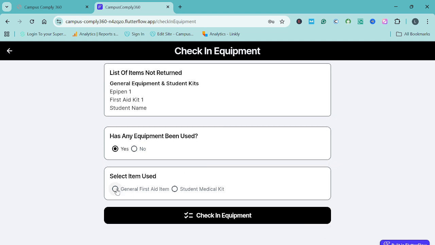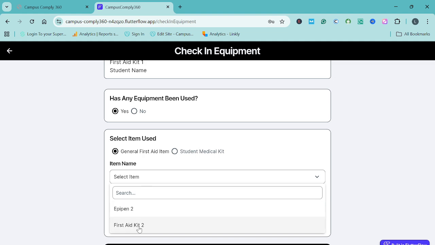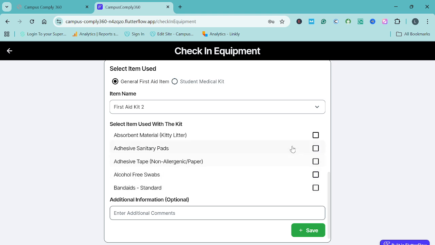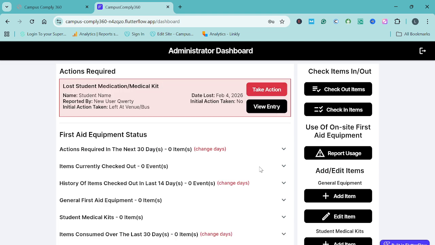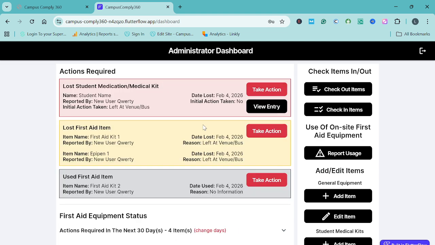So we'll put in a used item here, just do the one, which is the first aid kit. Let's say that's been used. And if a first aid kit has been used, it will ask for additional information about what has been used. So you can tick the items that you have used and click save, and it will give you all of that information, and then you can check the equipment back in. Once the equipment is checked back in, the administrators will immediately get action items that they need to attend to, and you'll see them appear automatically in their dashboard. And this is the subject of the next video about how to deal with these items.